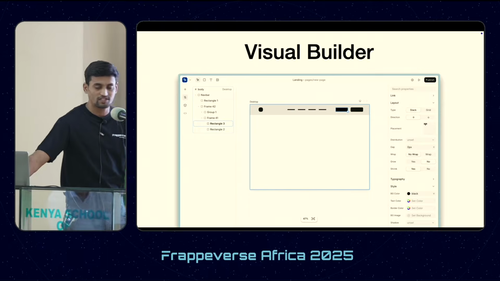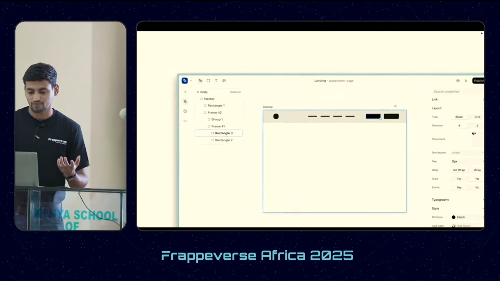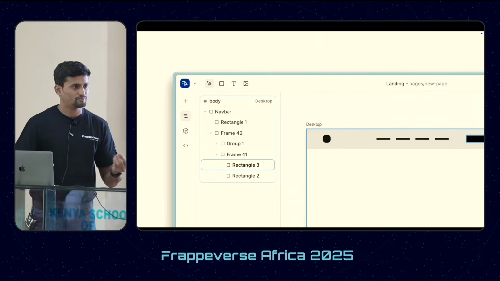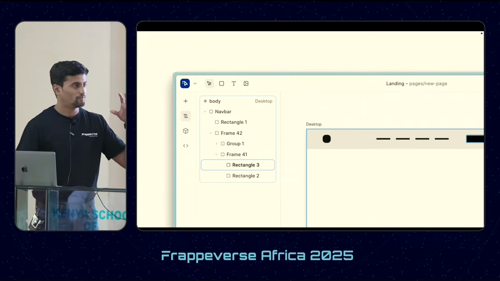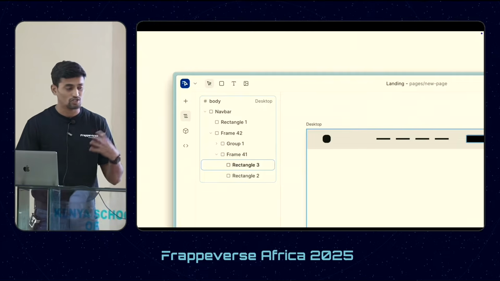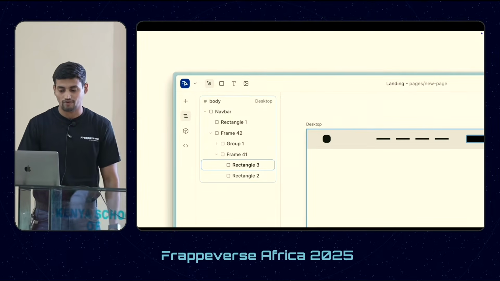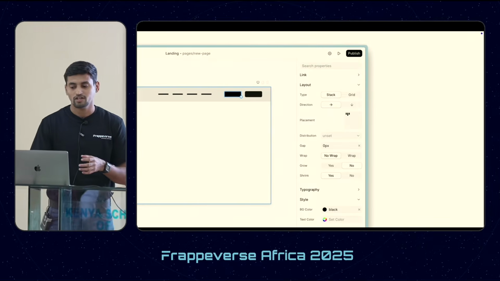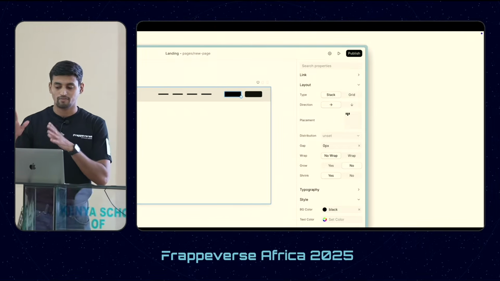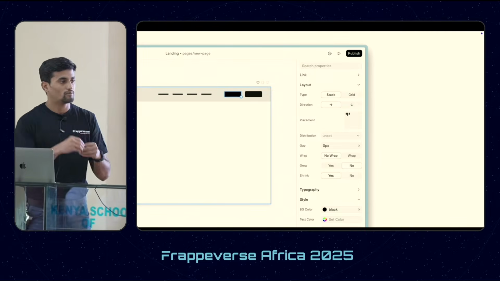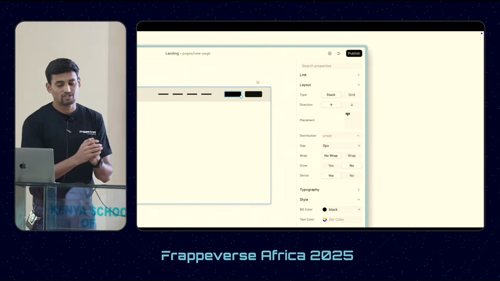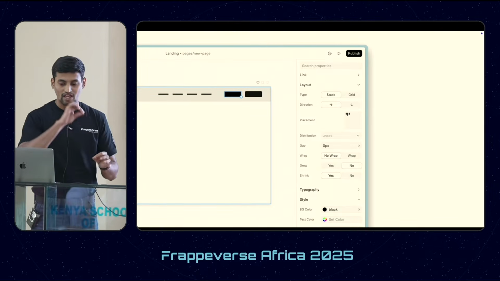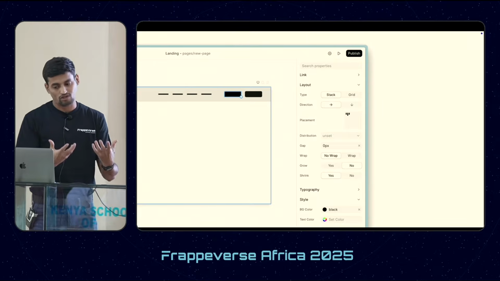First of all, obviously Visual Builder. Frappe Builder comes with these primitives like container, text, and images, using which you can create your web pages. You just drop it on your canvas, and using this properties panel, you can modify the style, dimension, and the layout of your element. In Frappe Builder, all the elements that you see, we call it blocks.